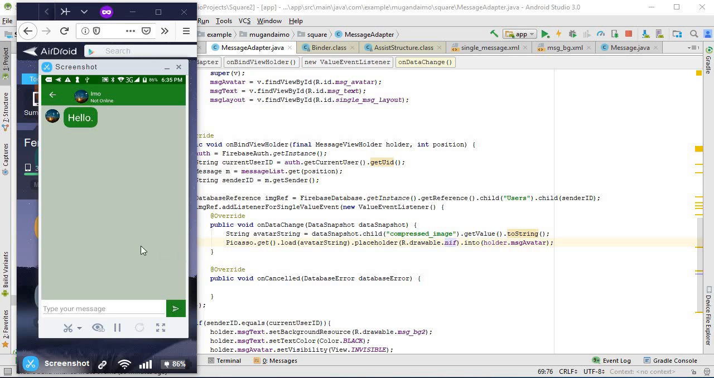Alright, that's the app running. So I went ahead and navigated to the chat activity, and I'm now chatting with Imo, and as you can see, what we've done so far has worked. The circle image view is showing the thumbnail. I actually just took the one from John's database and copied it to Imo, and we can see that's working, so that's good. And now let me respond.